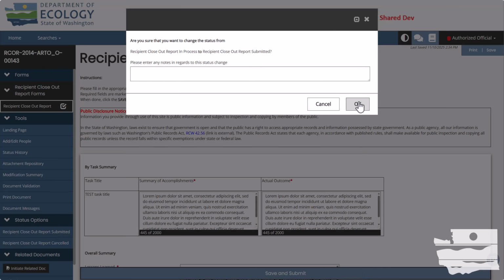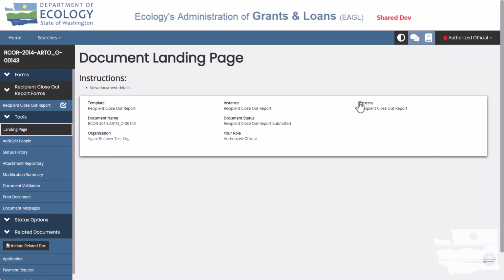I can hit OK to confirm that I want to change that document status. It will then take me back to the document landing page for this Recipient Closeout Report, and I can now see that this document has been changed to the Recipient Closeout Report Submitted status.